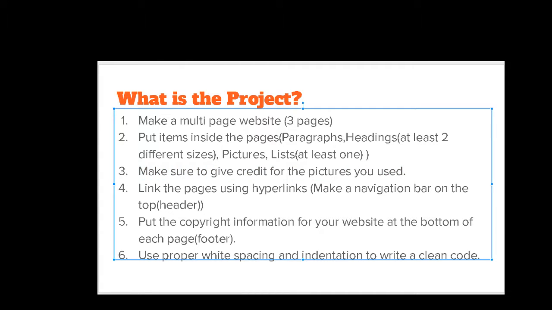Then we will link the pages using hyperlinks, and we will make a navigation bar on the top. Then we will also copyright our work at the bottom of the website. And we will use proper white spacing and indentation to make it clear code.